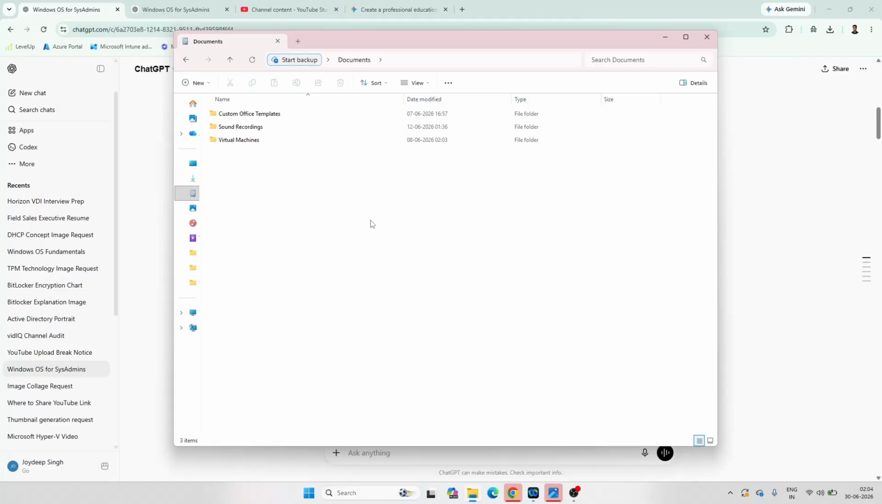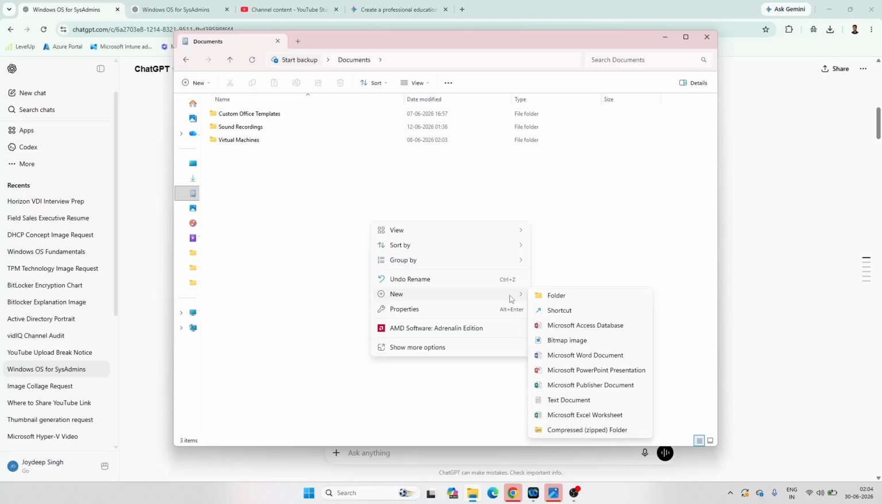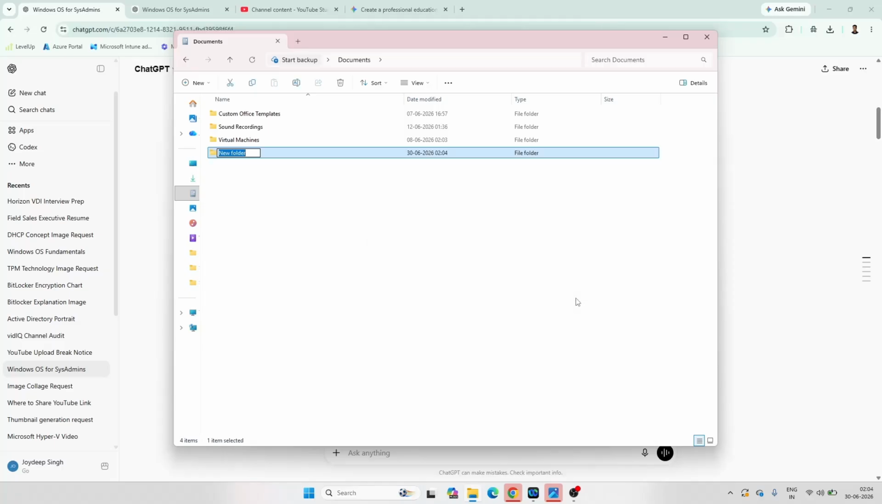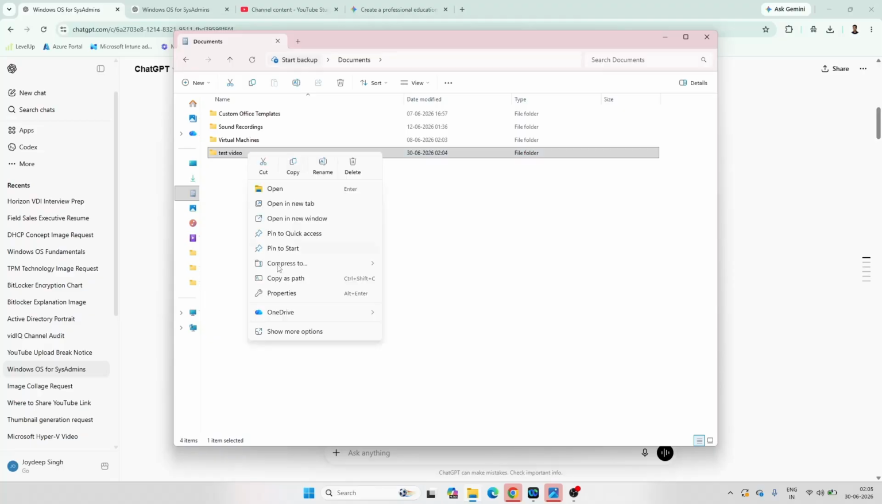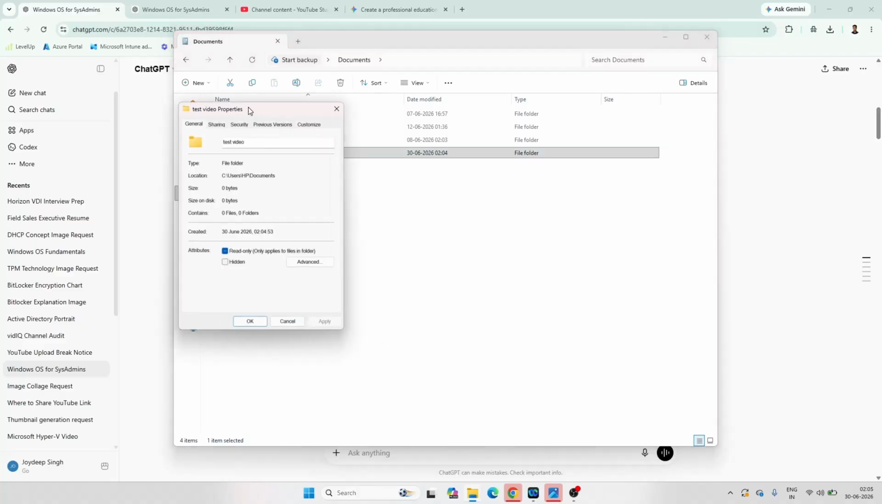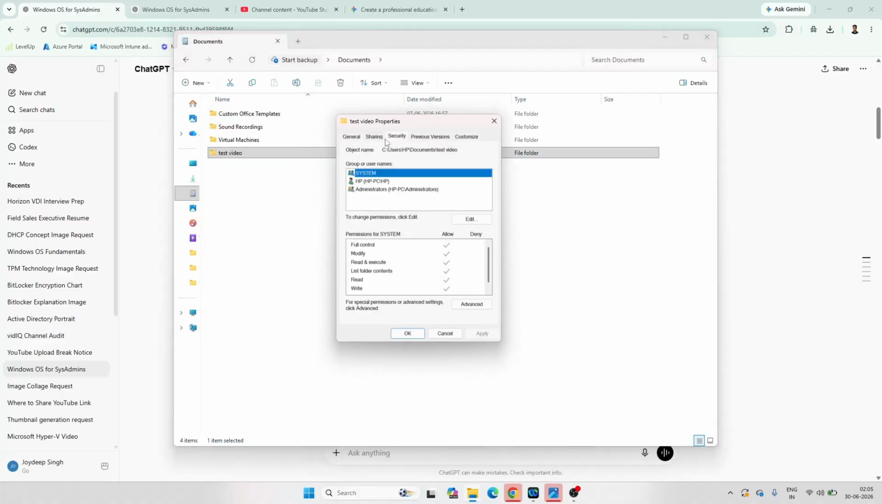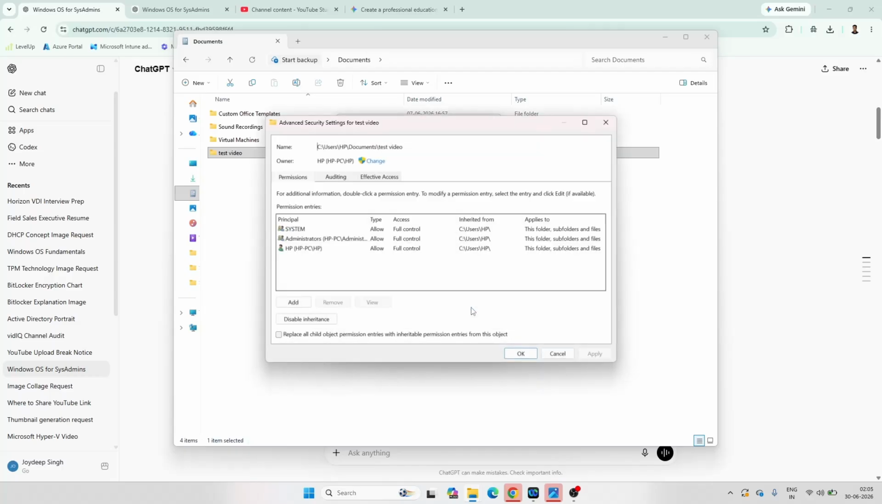As you can see on my screen, I'll just go ahead and right click, go to new and create a folder, just named video. I can right click on it and go to properties, and you can see there is a security option here, and you can see I have this user HP user, right? So I can just go to advanced and I can give permission from here as well.